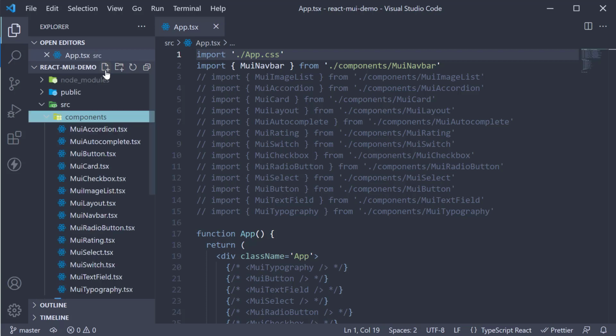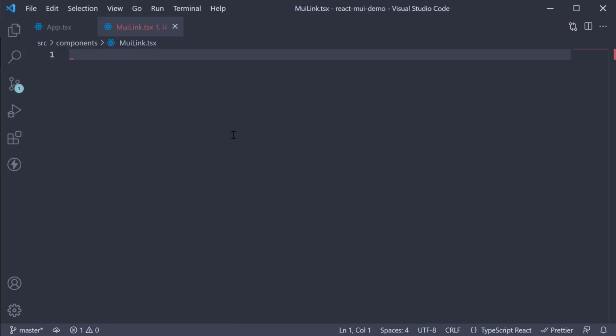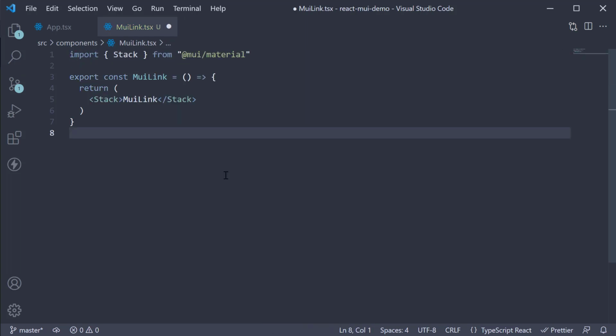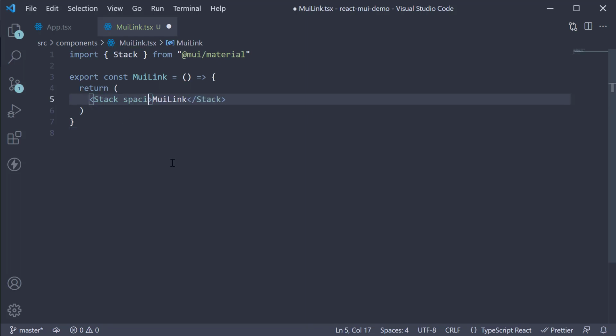muilink.tsx. Within the file, I'm going to create a new component. I'm also going to import the stack component and use it instead of the div tag. We're going to be adding a few different links, so let's set spacing equal to 2 on the stack component. The direction also will be equal to row. I'll also add some margin.